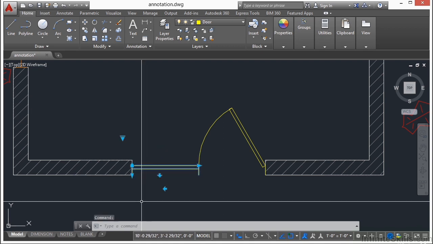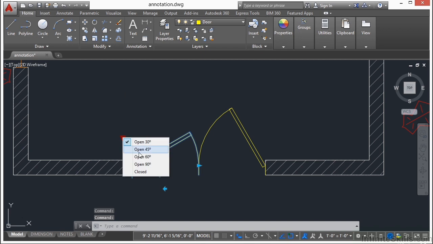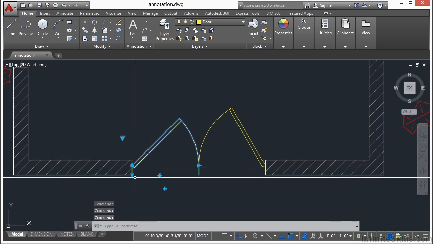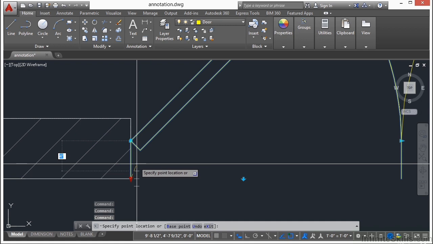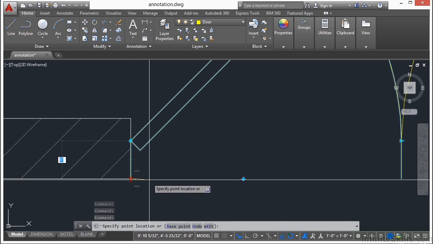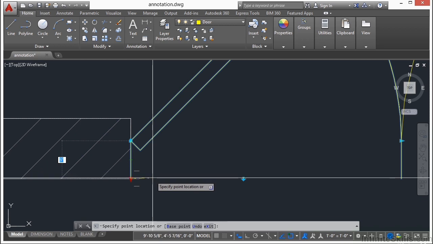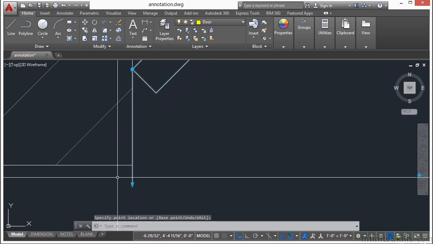I can make the door closed. I can open it up 30 degrees, 90 degrees, 45, etc. Very useful. This grip right here sets the wall thickness. All I have to do is drag it up or down. You can see on the left, it changes from 4 inches to 5 inches to 6 inches. And the line work even changes.